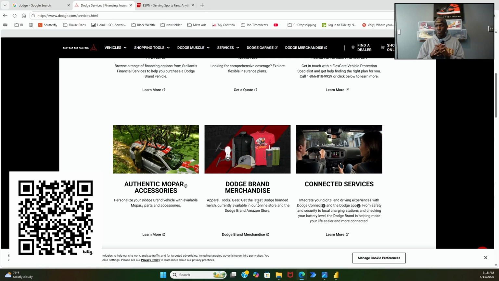They have Dodge brand merchandise, so they want to sell merch. You probably never think about it. When you go buy a car, you probably never think about also buying a t-shirt, or a sweatshirt, or a baseball cap or a mug when you purchase that Dodge vehicle. But that's very important to this customer.